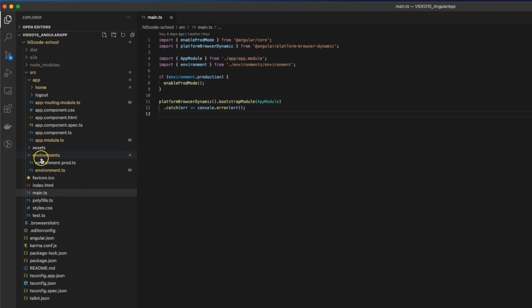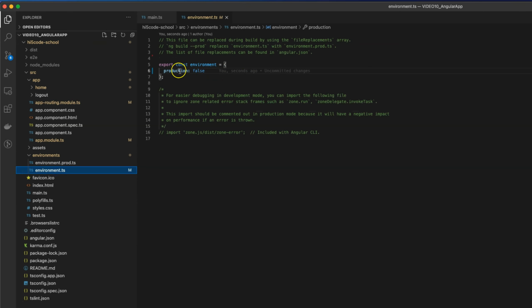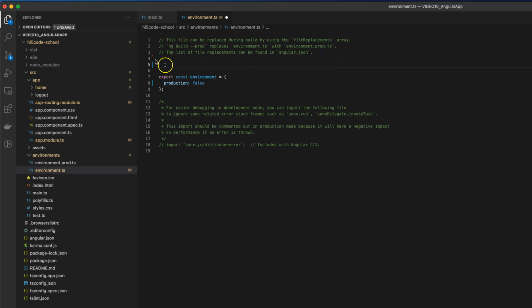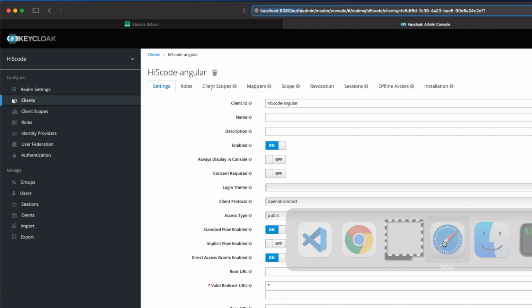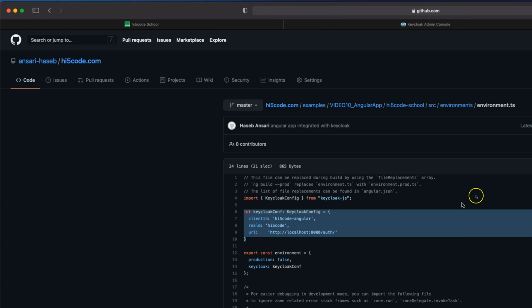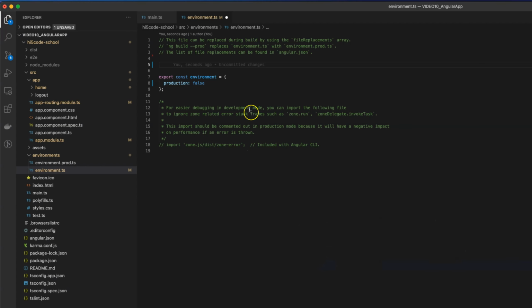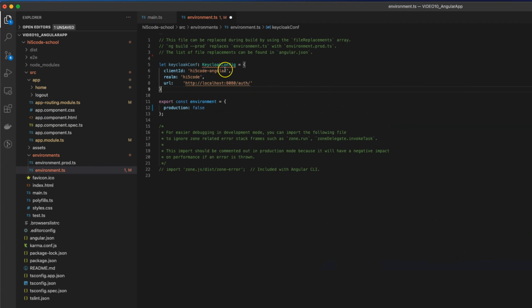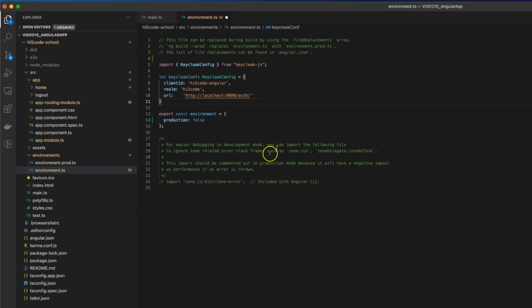So I will go to the environment, and here I will pass the Keycloak information as the environment parameter. I have this already in my repository, so I will quickly go back to my GitHub repository. So it is this piece of code I need. I come here and I paste it. So this one I need to import from the keycloak-js dependency. Here I have the possibility of quick fix it, and I imported this class from there.